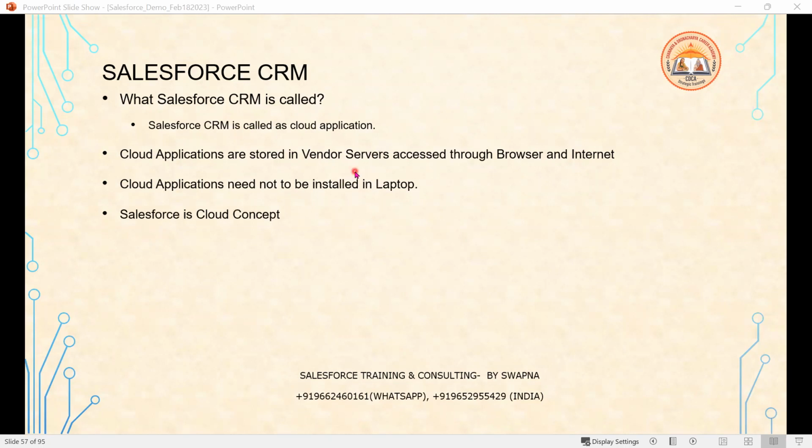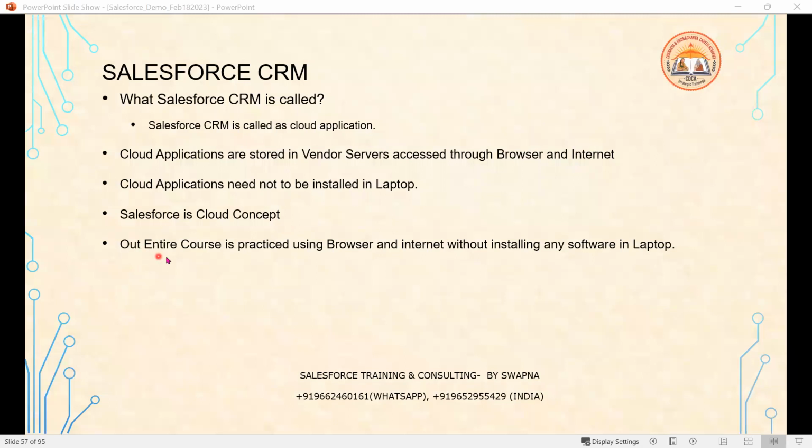So Salesforce is a cloud concept. Our entire course is practiced using the browser and internet without installing any software in the laptop. You just need to have two things. One is your internet connection. Make sure that your internet connection is good. And the other is your browser, whichever browser you are using. These two you need to have. So our entire course will be accessed like this. Salesforce is providing the server in the data center.